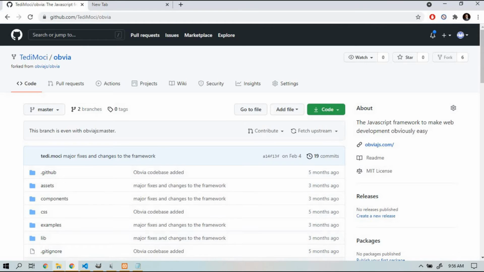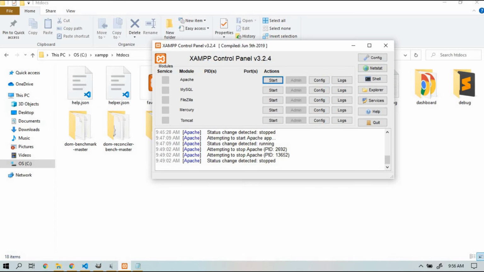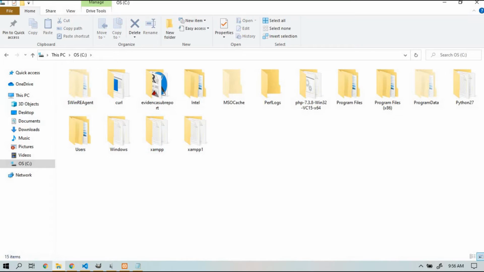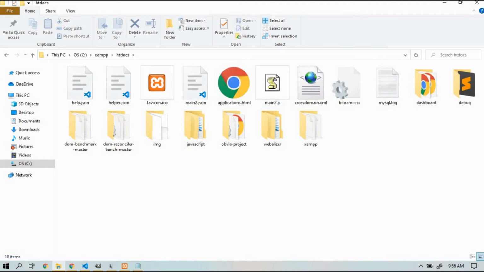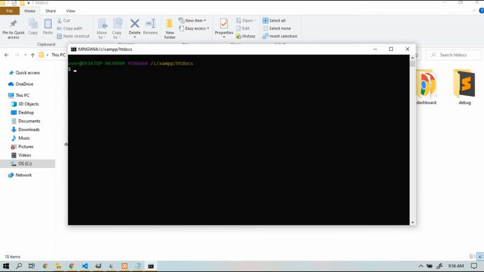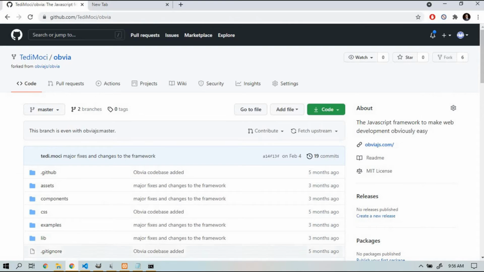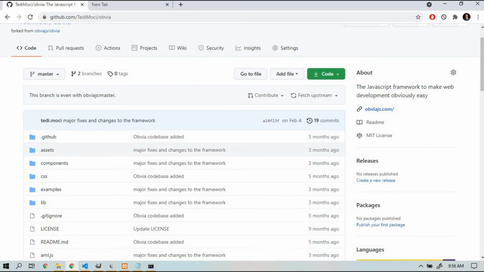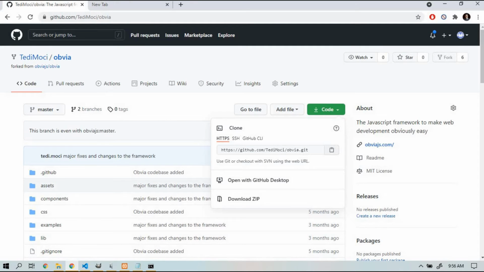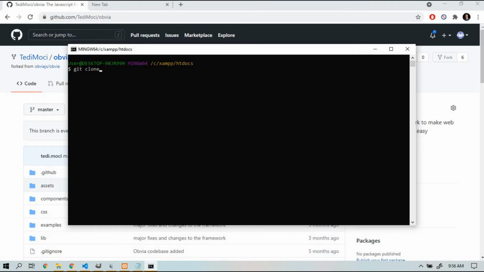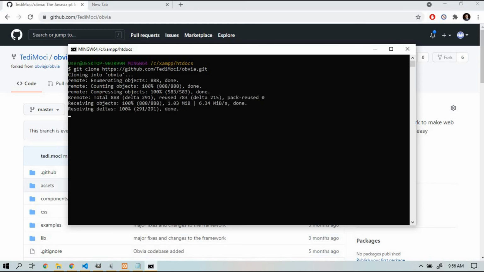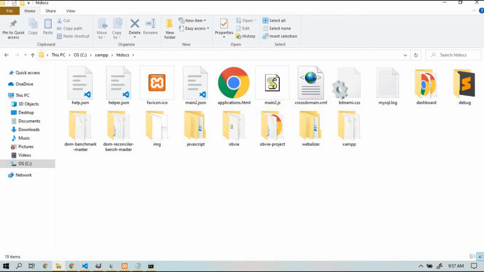Now, in order to get it in your own computer, as I said, you have to have XAMPP. So if you have XAMPP, you can go to the local disk C, XAMPP, and htdocs, and this is actually the folder where you can clone it. So what we need to do here is click Git Bash and give the command git clone, which basically means that it will clone the repository in your own local repository, aka in your computer. And what I do here is I come here and I copy this. And when I go to Git, I will click it and it will clone everything in my own local repository. And as you can see, Obvia is here.